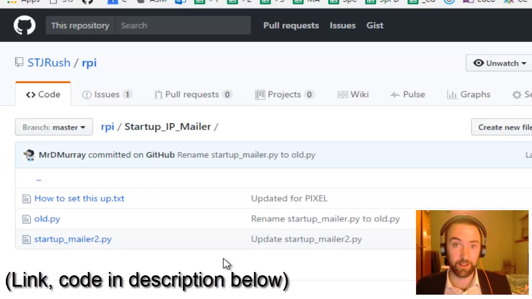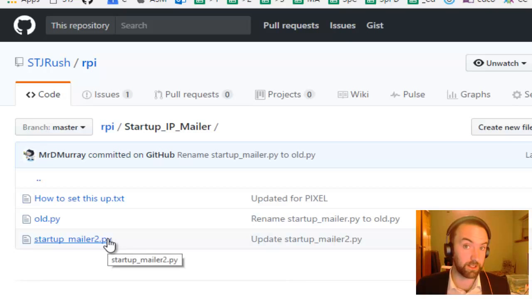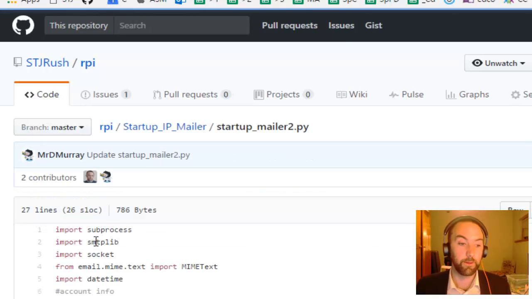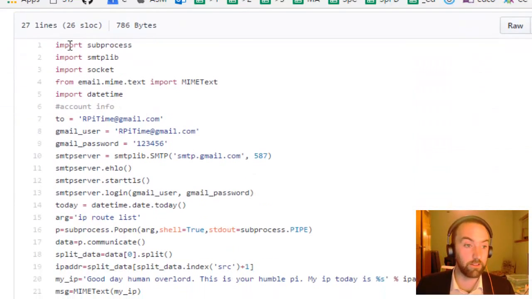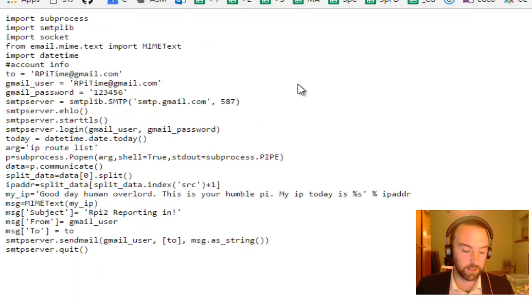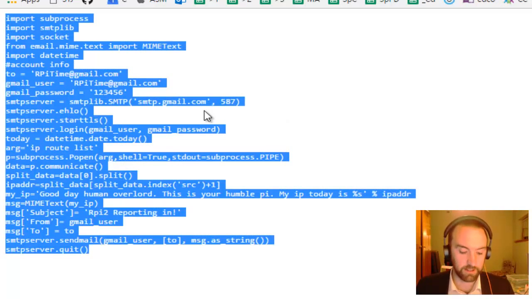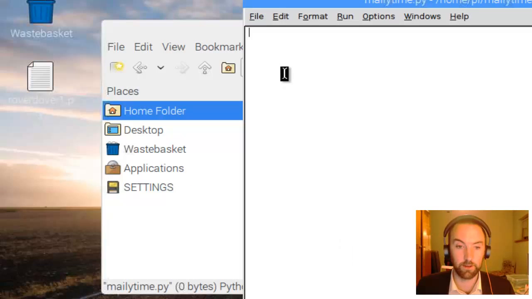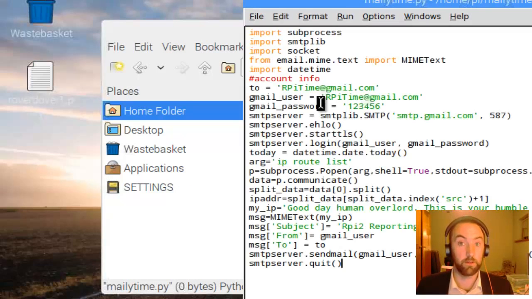I've got the script here for you on GitHub. Just follow the link down there. It's startup mailer 2 is the script itself, and the written instructions for how to set it up are all there. So I'm going to follow those. I'm just going to make sure there's no formatting going in there as well. So I click raw, Control A to select all, Control C to copy that, and I'm going to paste that into my file there. Okay, it's all ready to go.